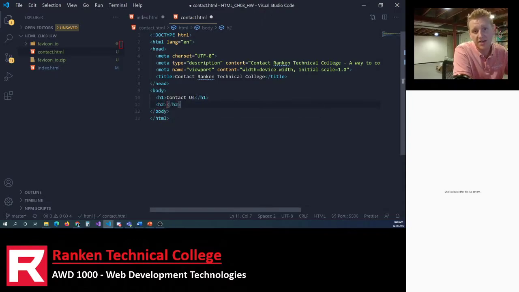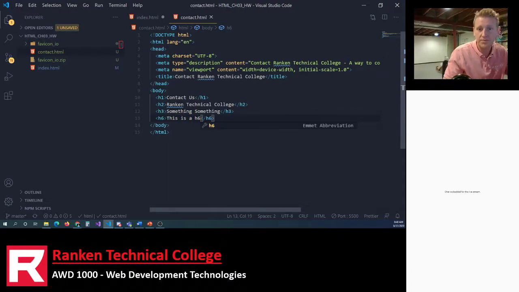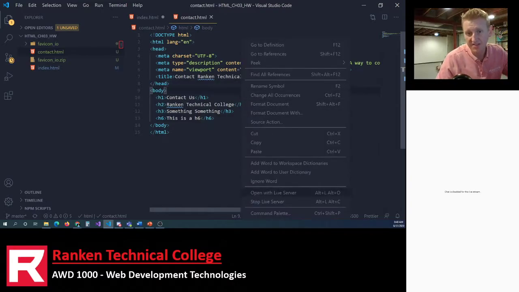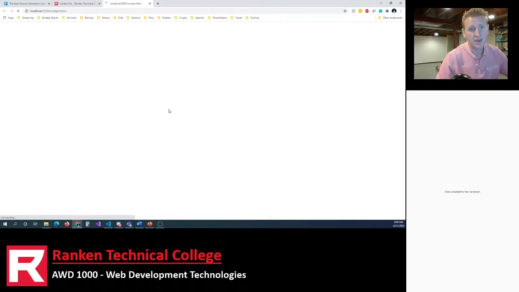Probably have seen this. These are what are called the heading tags, H1 through H6, all the way down to H6. So let's take a look at what these do. Pretty simply, they make text bold, and the first thing you're going to see is that they change the font size. And so this comes from newspapers, right?